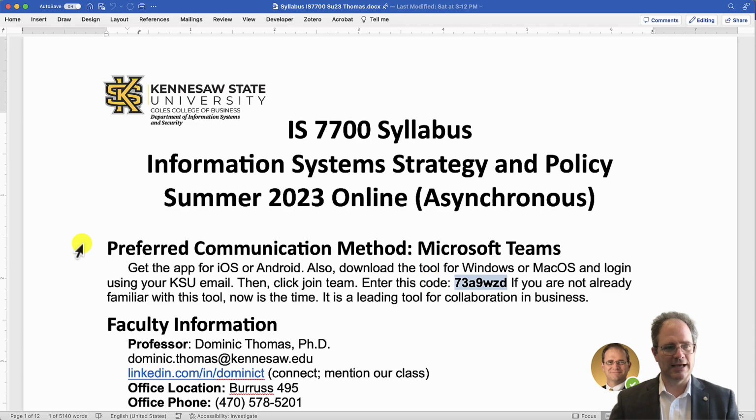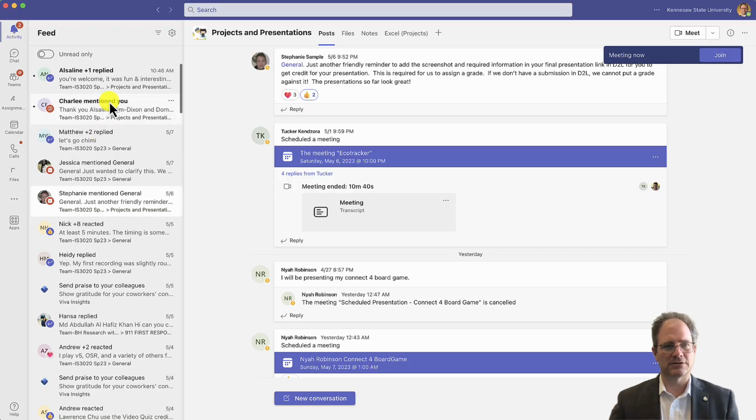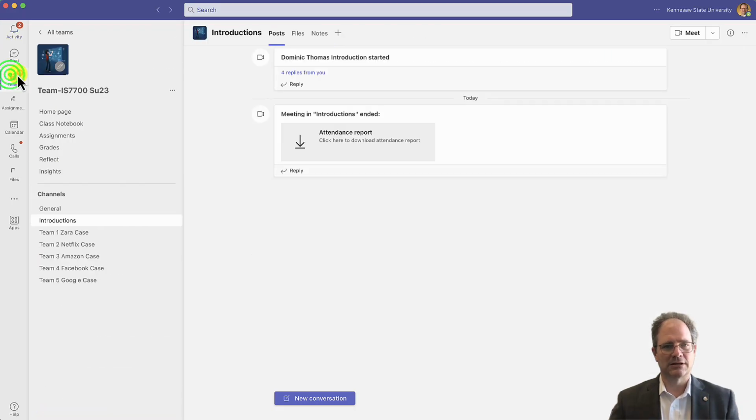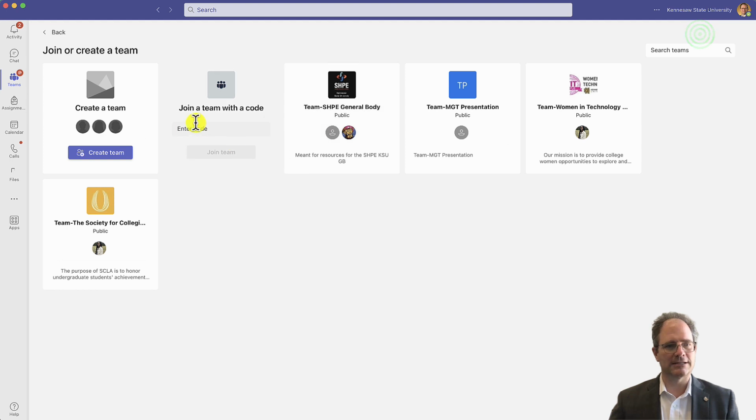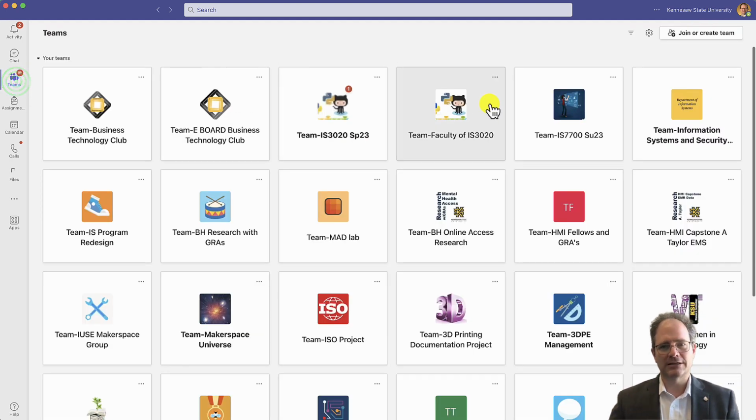When I say that, what I mean is when you go over to Microsoft Teams, I'm in Teams here, and when you go to the Teams tab, you can hit Teams over here. You'll see there's a join or create team. You put that code in, then you hit join team. When you hit join team, you'll see this one show up with this icon.